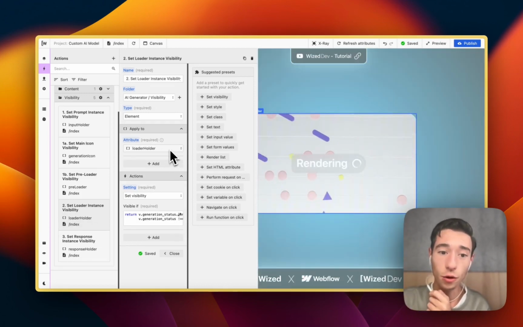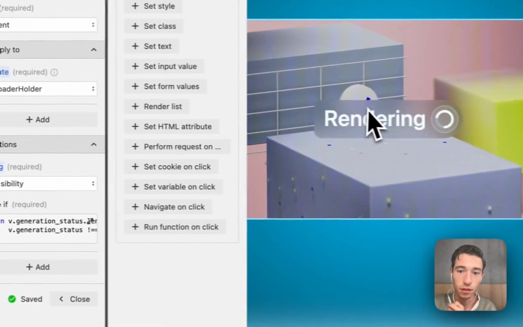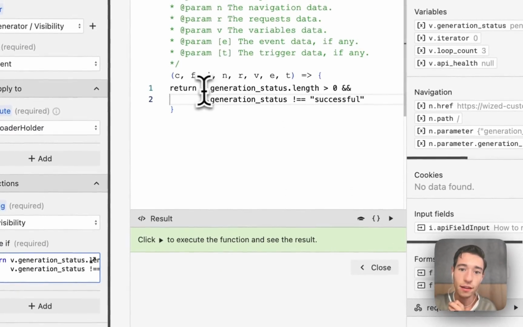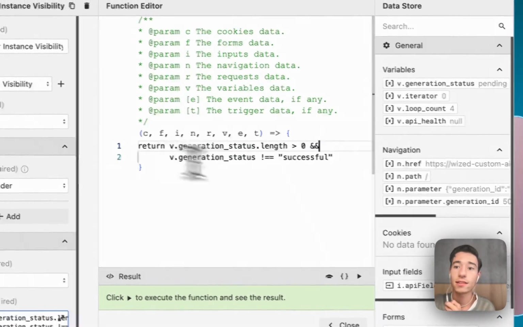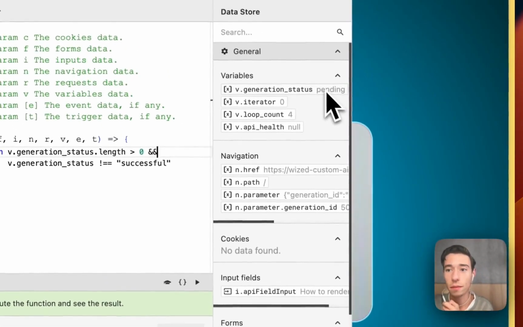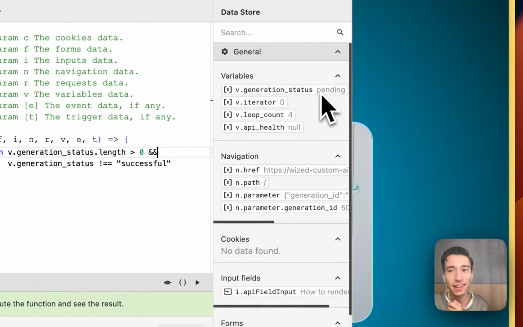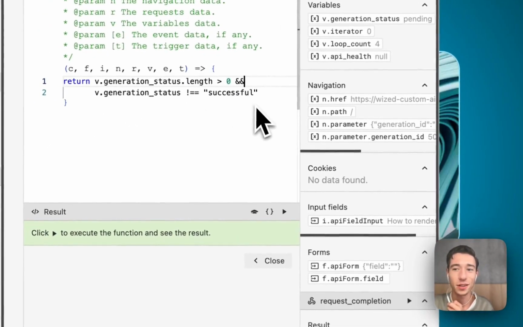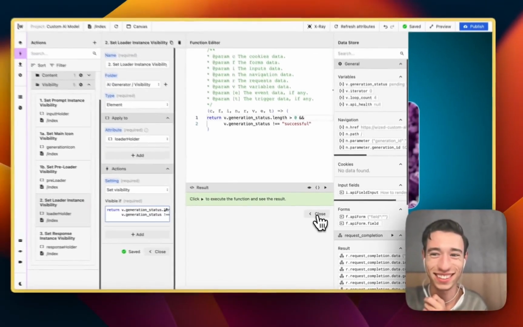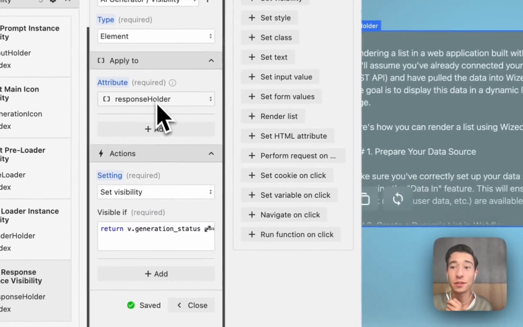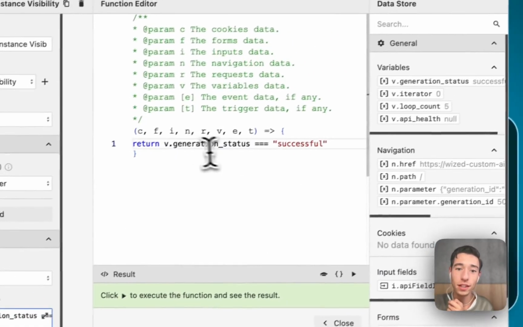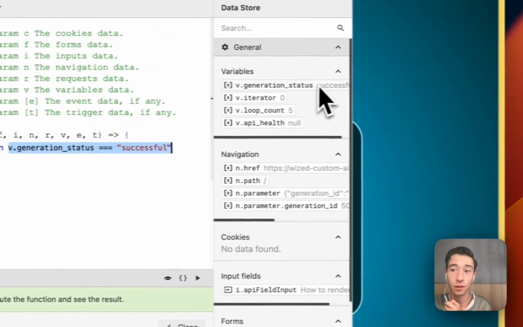So now we have the loader. This will be visible under two conditions: if the status length is greater than null, and if the status doesn't equal successful. So when it is pending, you could also do it like that, but I don't know why I did it like this. You could also just do equals pending. Okay, and then we have the set response. This is the response holder, and this will be only visible when the generation status equals successful.